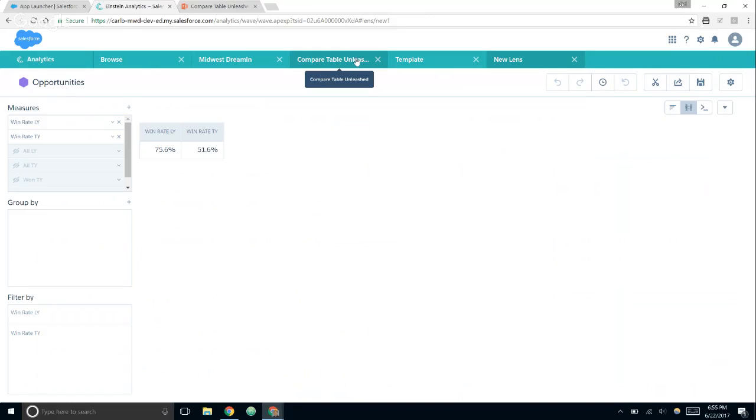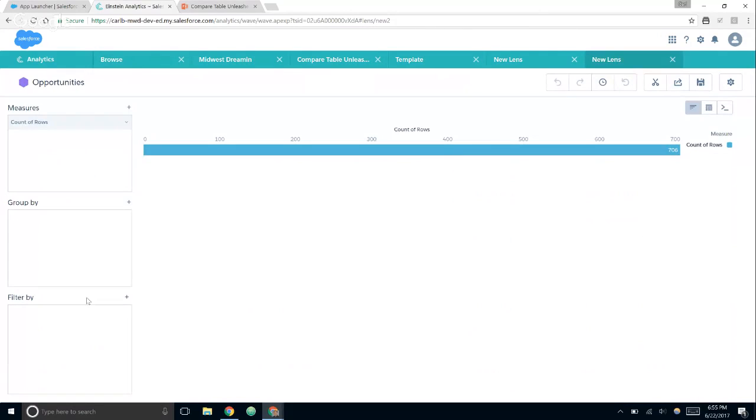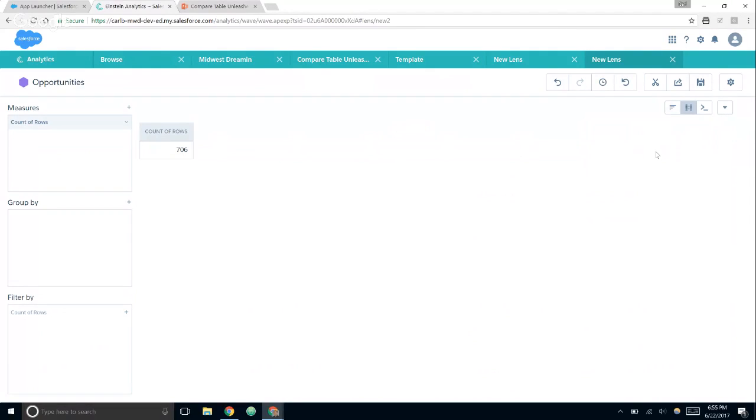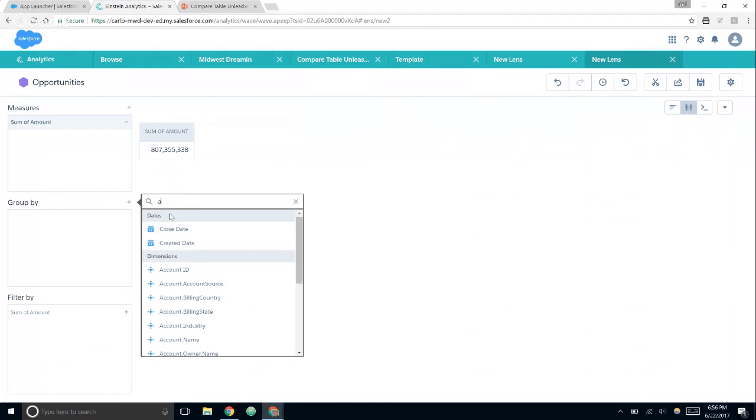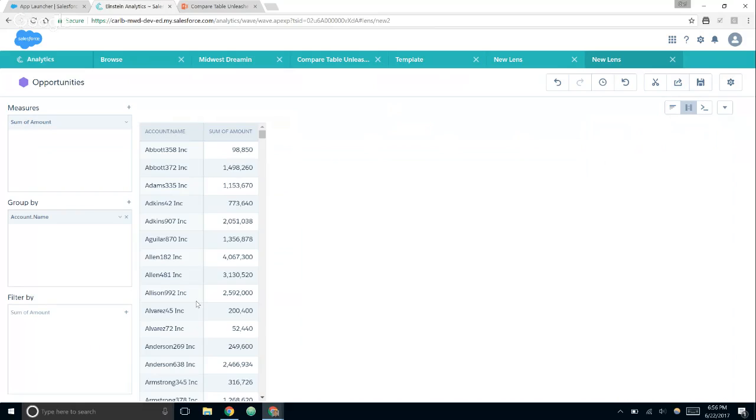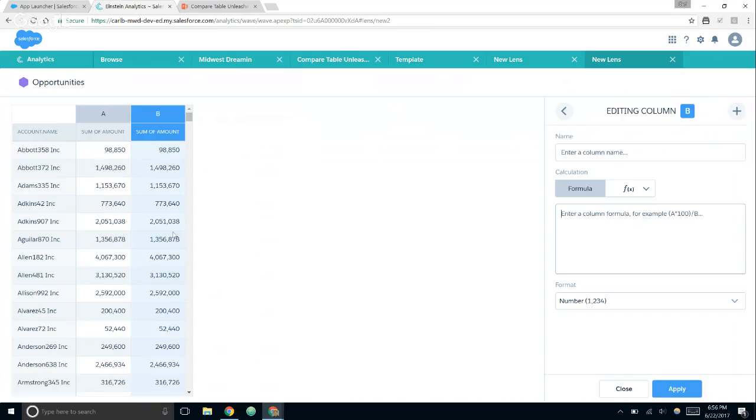Up to this point, we've been looking a lot at some of the simpler functions inside of the compare table, but there are some more powerful functions that we have available too. I'm going to start a new compare table. And I'm going to add in a sum of amounts. I'm going to group by account name. Now I'll add a second column and go to the formula editor.